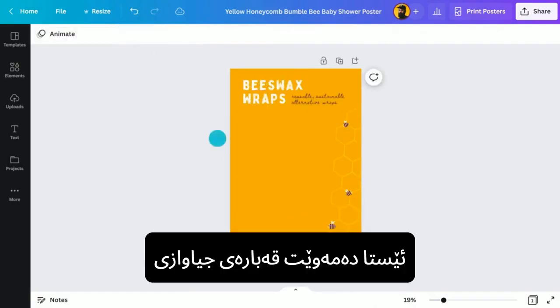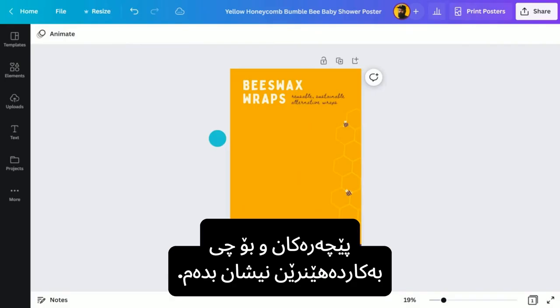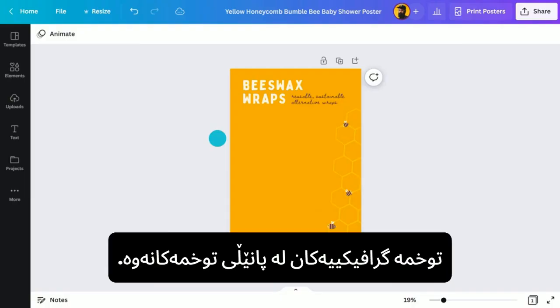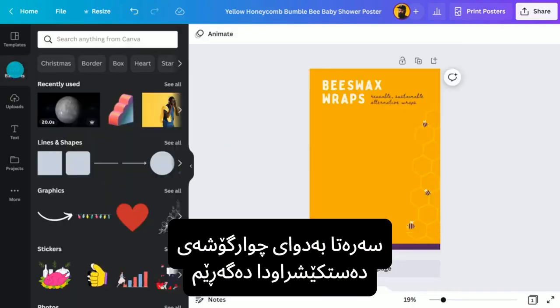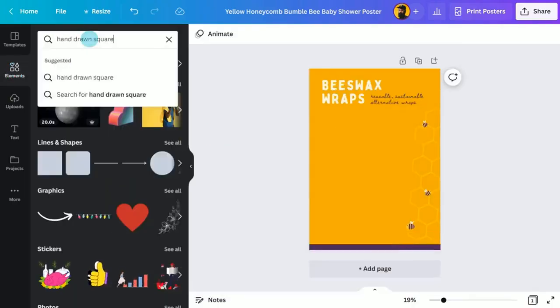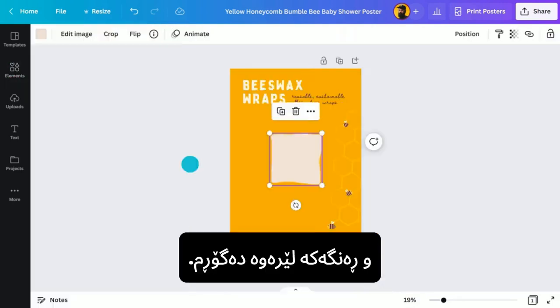Now, I want to show the different size wraps and what they could be used for. I can do that by adding graphic elements from the Elements panel. First, I'll search hand-drawn square and change the color over here.